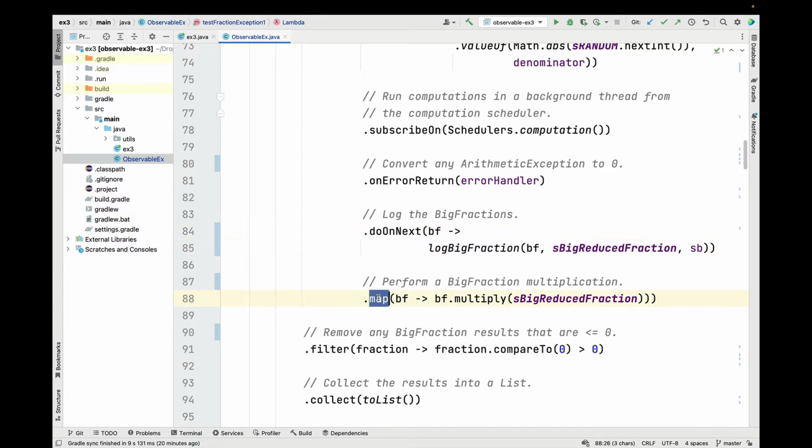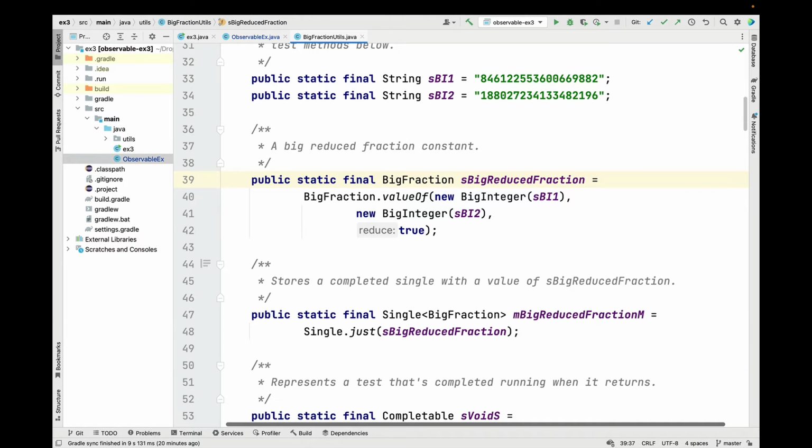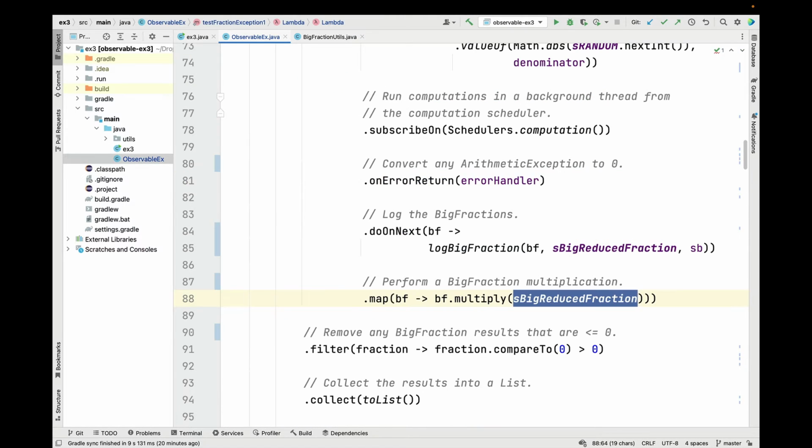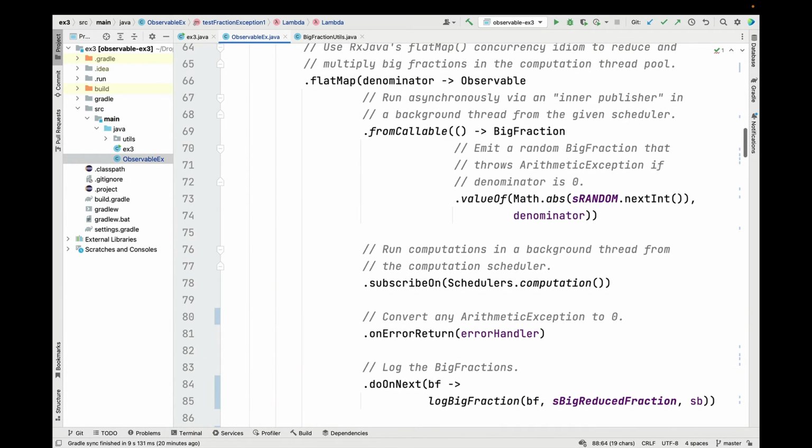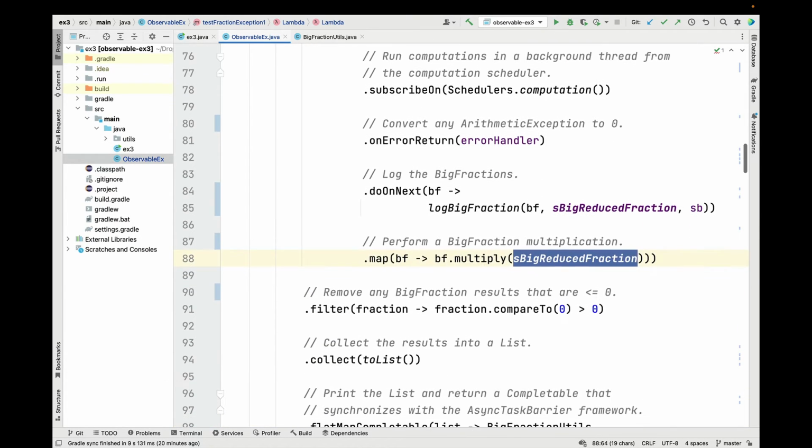And then we go ahead and perform big fraction multiplications. So we're going to multiply each of those big fractions by some constant. You can see this is the constant. It's just a big reduced fraction. And what will come out of all this computation will basically be a stream of reduced and multiplied big fractions.